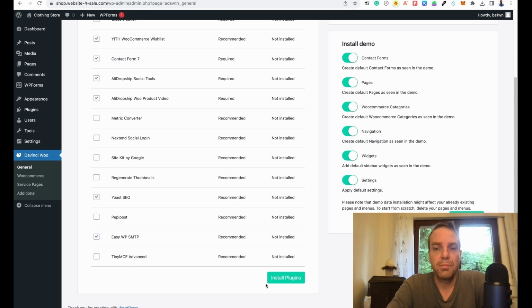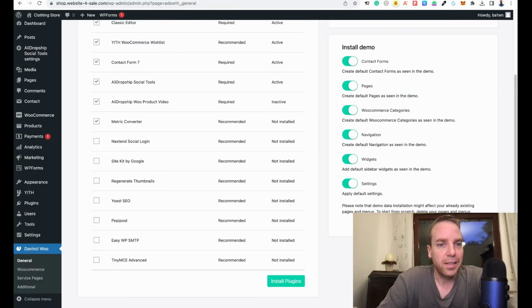So then we simply click on Install Plugins, and now all our plugins get installed. This, of course, takes a while because that's quite a few plugins here. So we have to wait, and then we will go on. Okay, so now after the installation process of all the plugins is finished, we can install all the demo content.